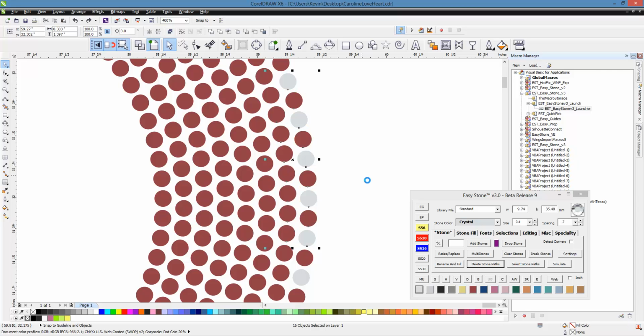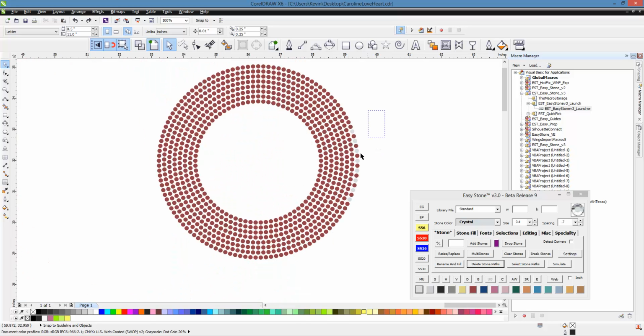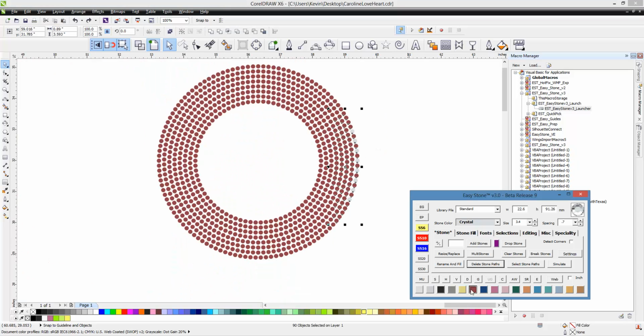So there are lots of times when we go in to make a selection where we can't quite fully encompass something, but we can just graze it with a marquee and be able to select it. So let me show you an example here. Let's go ahead and change these stones back to red.